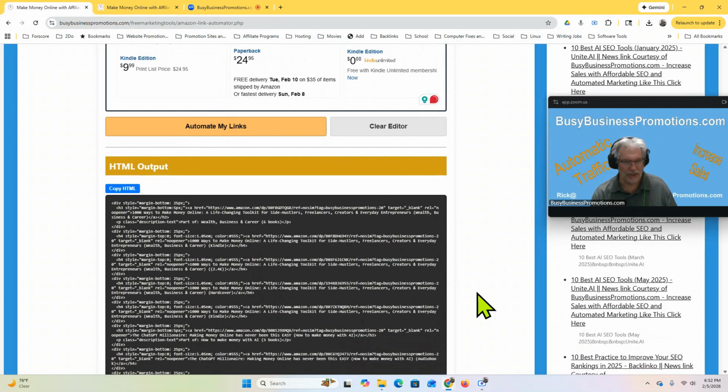Okay, so first off, here's the HTML. So if you build websites by hand like I do, or if you want to paste this into the source code of your WYSIWYG editor, like if you're on a WordPress site, you can do it that way. But I've got something else to show you if you have a WYSIWYG editor, like if you're using WordPress or Wix or anything like that.